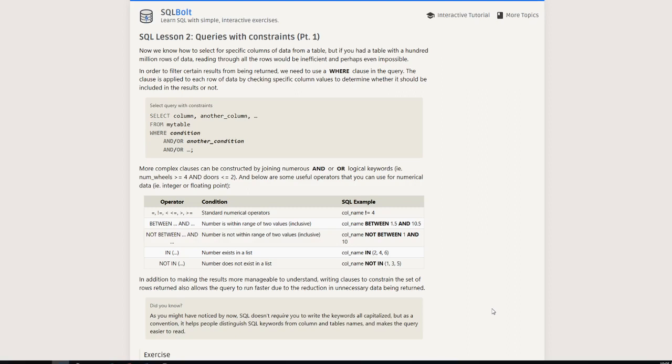All right, and that's queries with constraints. And this is a multi-part lecture or I don't know what you want to call it. Tutorial. Yeah, that's the word I'm looking for. All right. And so, let's go back.